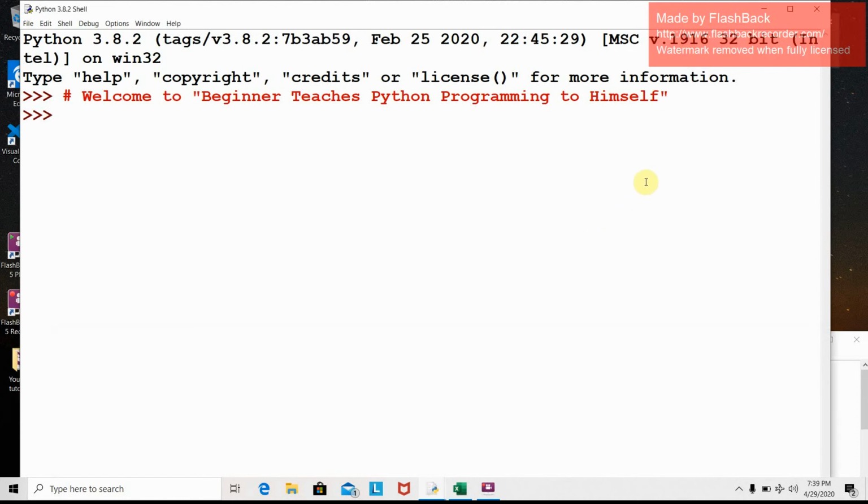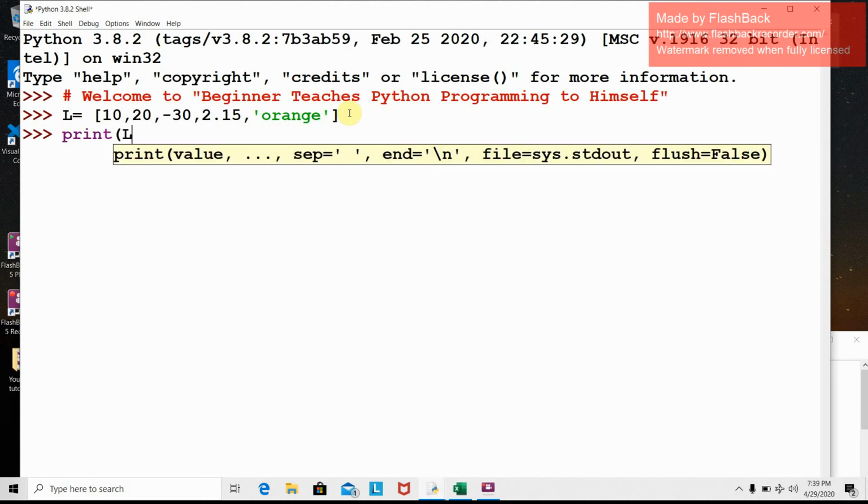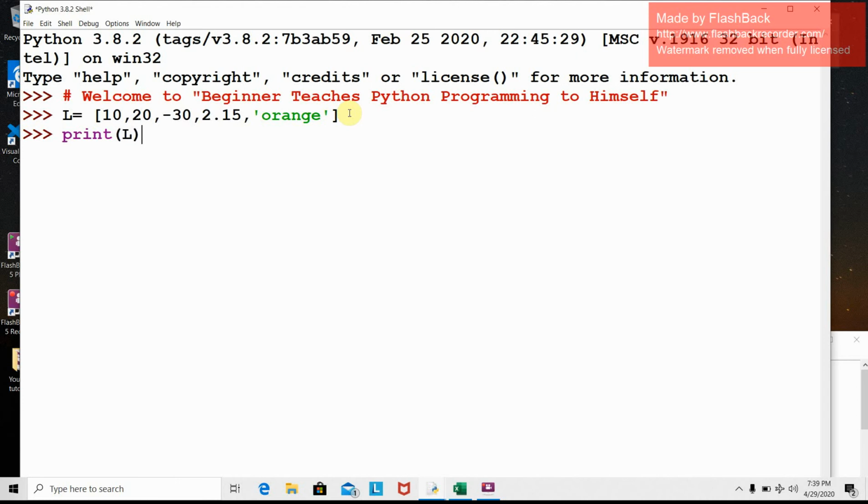So I'll make a list, say L is equal to square bracket, and in that I'll add a few numbers, 10 for example, 20, minus 30. Let's take one example of a float also, and we'll take some examples of string as well. So this is my list. So I can say print L, open close braces, and print L, and this list is printed.